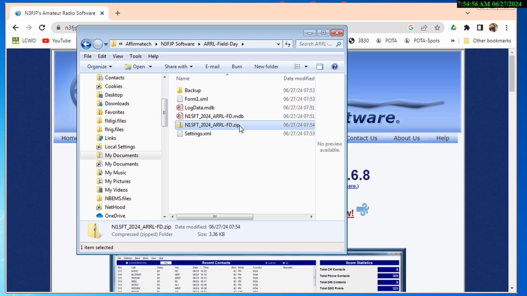But it has to be a zip file. You cannot send the MDB. Outlook won't let it transfer.